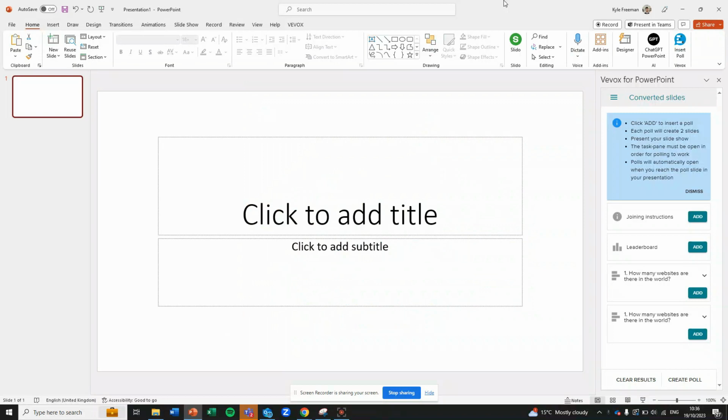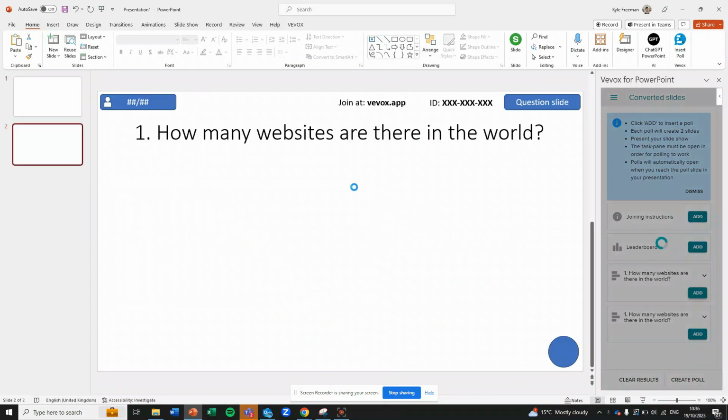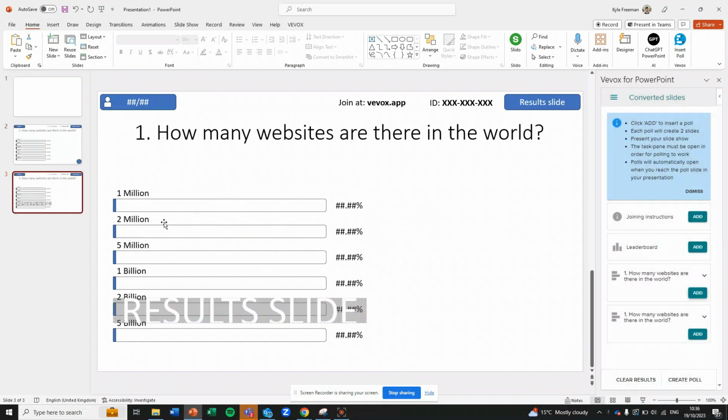Today I'm going to be showing you how you can move polling charts using SlideMaster. So what do I mean by polling charts? So I'm logged into the Vevox add-in here. If I add a multiple choice question, you can see we get a graph here. So how did I get that graph over to the left automatically?